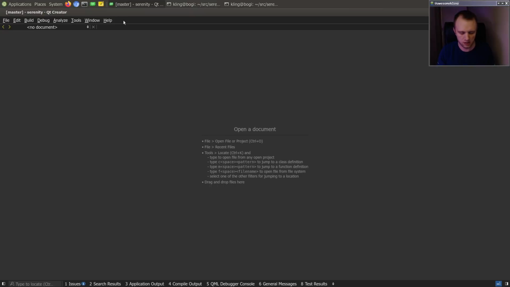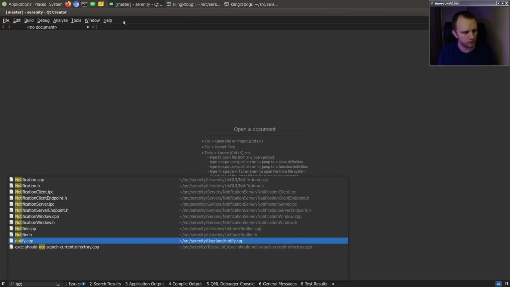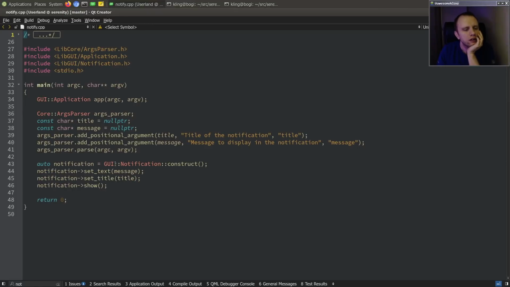let's see. What does the API look like for the sending of the notification? You create a GUI notification, and you set a text on the title, and then you call show on it. It's really, really simple. And then this will talk to the notification server for you. So this is all you got to do.